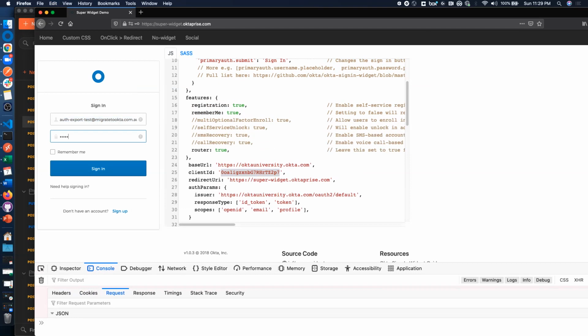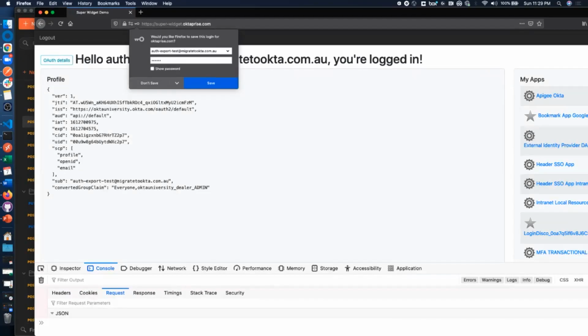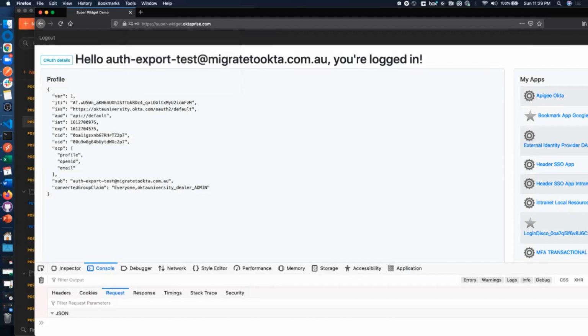So 123458. The expectation here is that, given that this password matches the hash, it should allow me to sign into Okta or go to my application. So here I'm going to sign in. If I'm successfully logged in, as you can see, I'm now redirected to my landing page. And again, this is an Okta sample app.